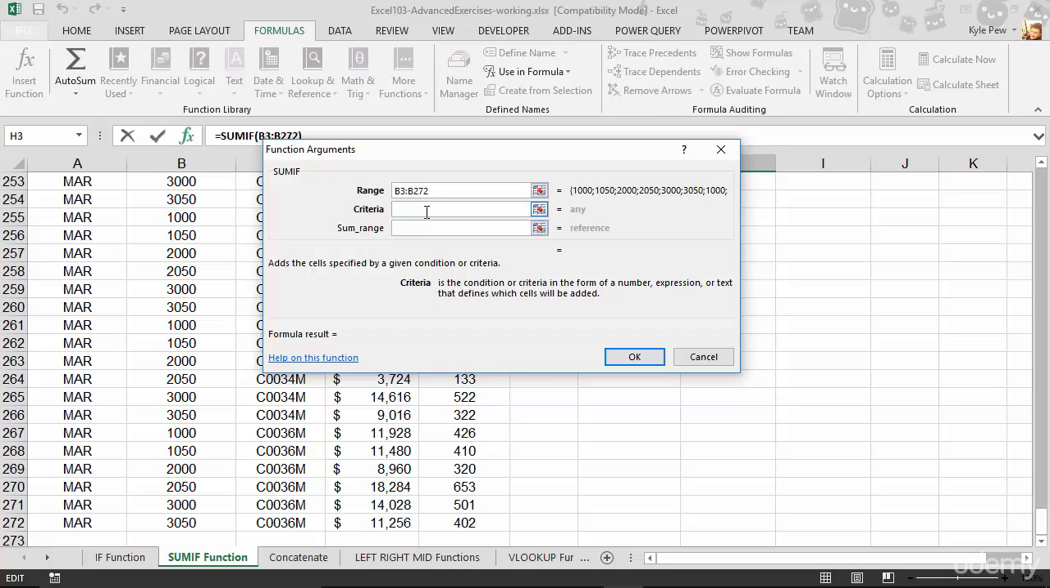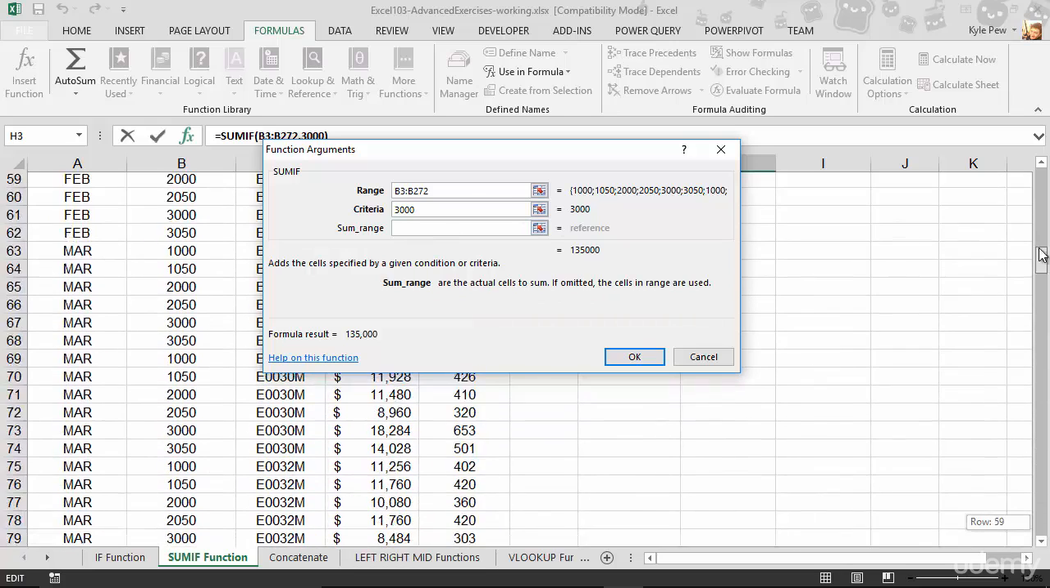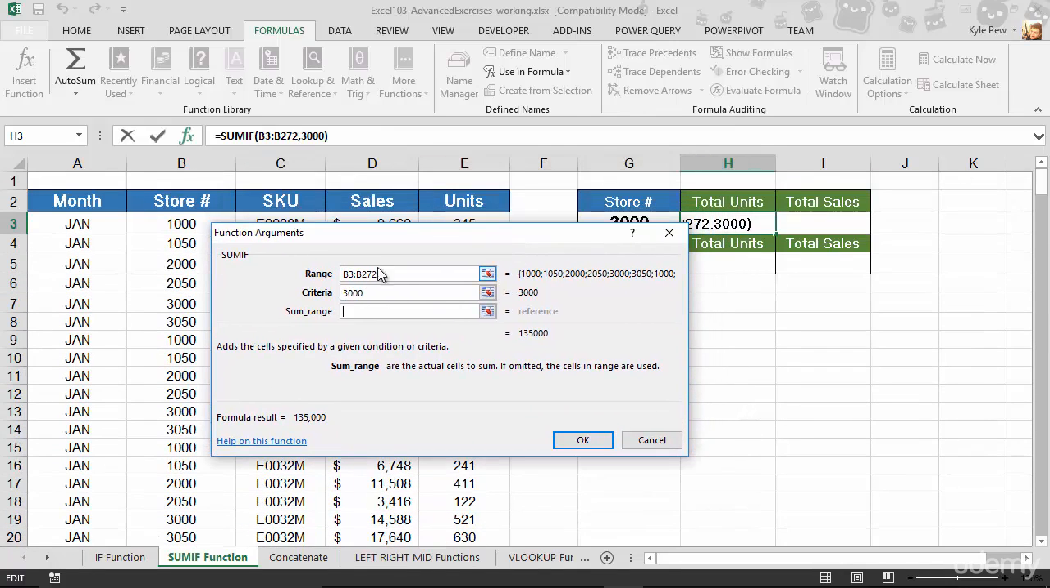What am I looking for? Well, I want to look for store number 3,000. 1, 2, 3. All right. Now, what do we want to sum up? I'm going to scroll back to the top. I want to point out in the argument window, you'll notice that range and criteria are different than sum range. Can you spot the difference? Well, range and criteria are bold. Sum range is not. When it's not bold, this designates this particular argument as being optional.